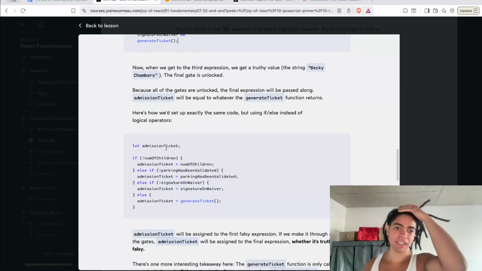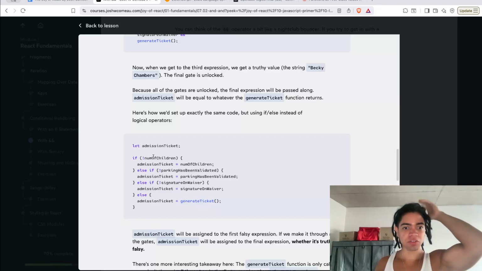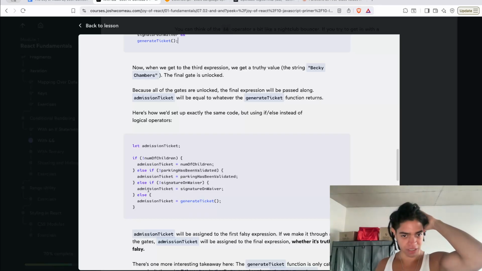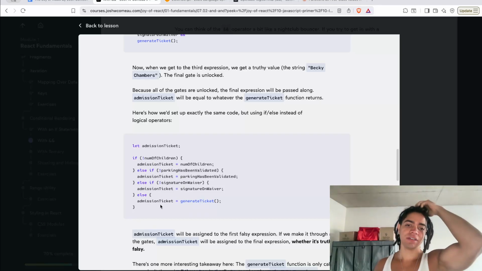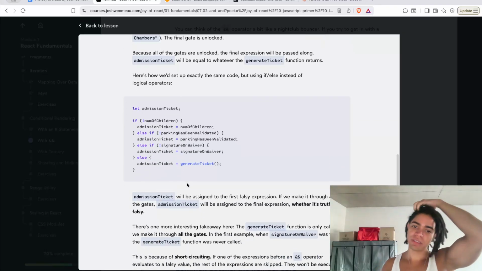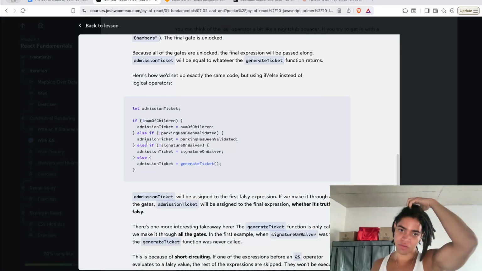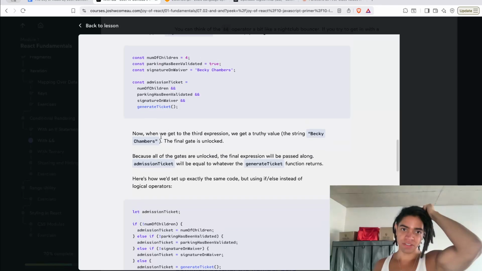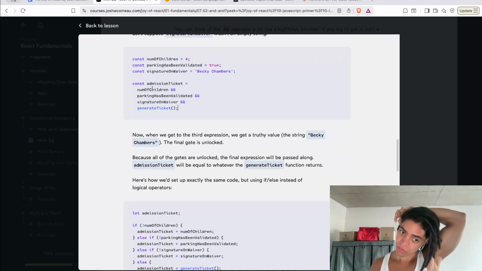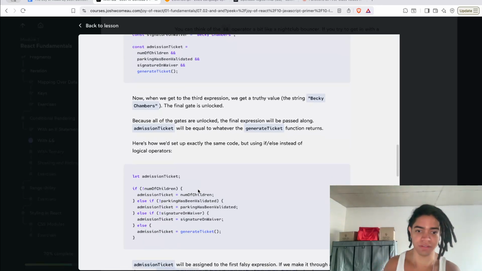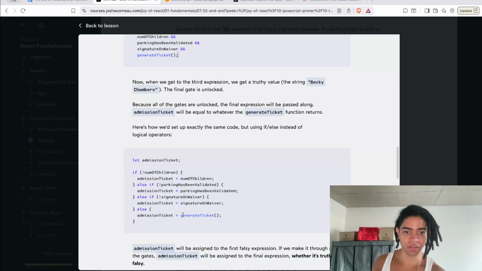Let admissionTicket, if number of children, admissionTicket, number of children, if. Exactly, it's like you do all of this, else if, else if, else if. So exactly this is exactly like you do this. Hey, if this exists, or if this exists, or if this exists, and yada yada yada, then you're gonna run this, and then you're going to assign this.